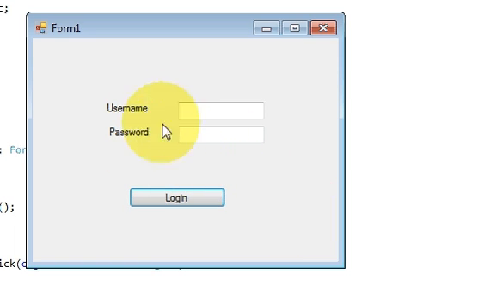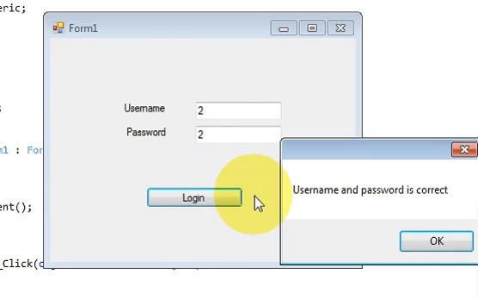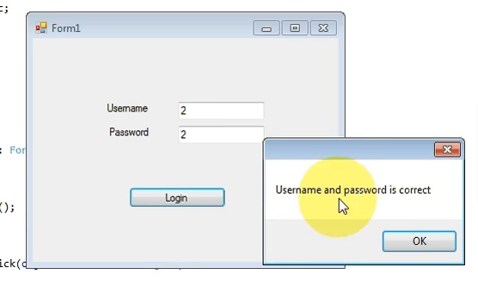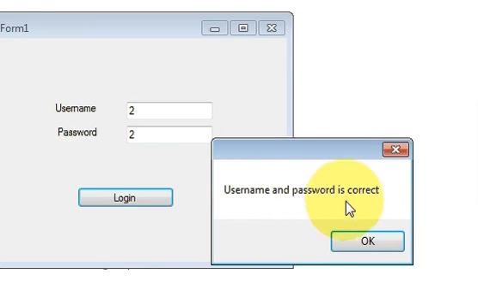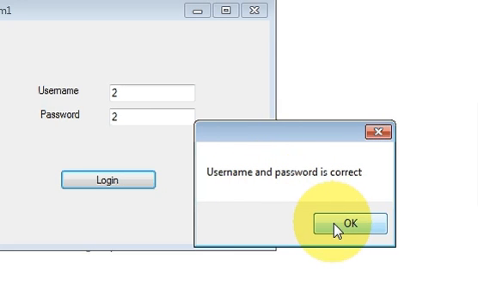In the last video I have shown you how to make a simple login form with your C# and MySQL database application. And when I enter the password and username, it will check for the username and password, and if the username and password is correct, then it shows me the message that this is correct.